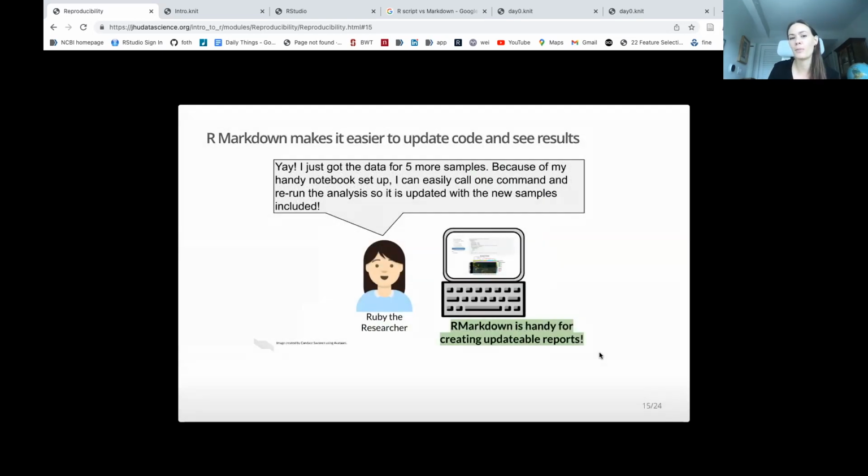And if, for example, you want to make a simple update, like you want to change a parameter or add more samples, it's much easier to do that. So here, Ruby's added 5 more samples. It was really easy for her to just update one part of her R Markdown file, run the whole file by pressing knit, and she gets the new result and a new report.